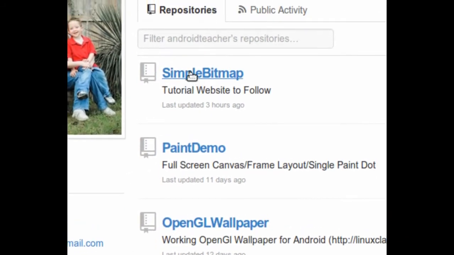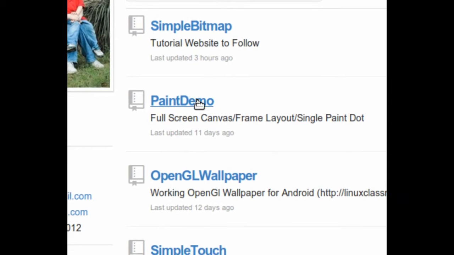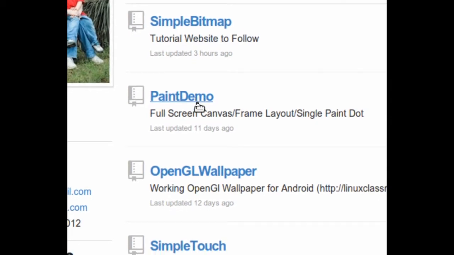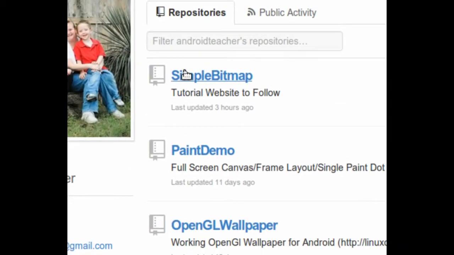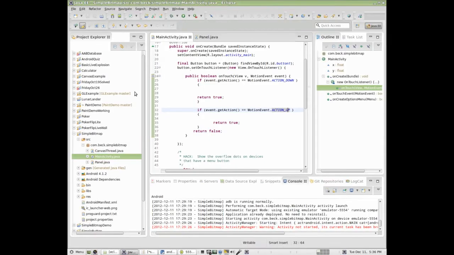If you're not familiar with Simple Bitmap, you may want to watch the Paint Demo series and familiarize yourself with the basic application here. Or you can download Simple Bitmap and just read it over. All right. So here I am inside of this program that I've imported into Eclipse, and you should be familiar with importing a project into Eclipse from GitHub at this point if you're in my class.